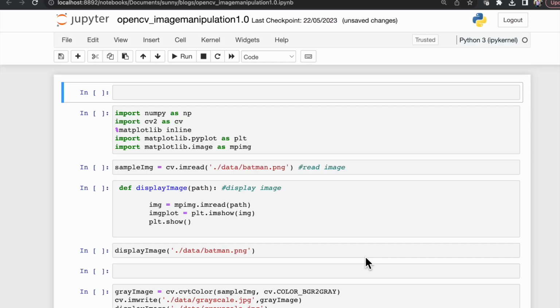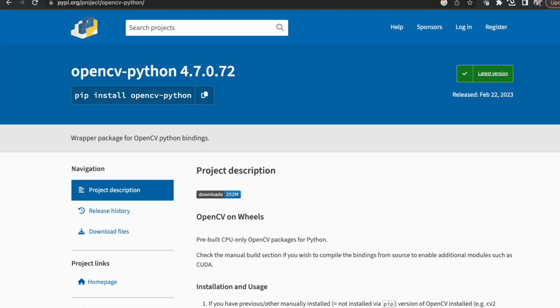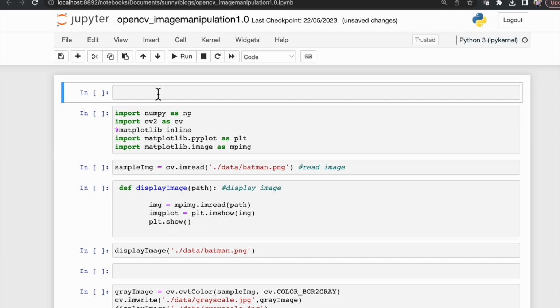To save time, I have already created a skeleton of OpenCV program. So let's move forward with our programs. First of all, you need to install OpenCV. If you don't have OpenCV already installed in your system, you can go to the OpenCV library, or you can go to Python pages. Here it is. Pip install opencv-python. You can just copy and paste it in your window, and you will have to just run it, and it will install OpenCV for you.